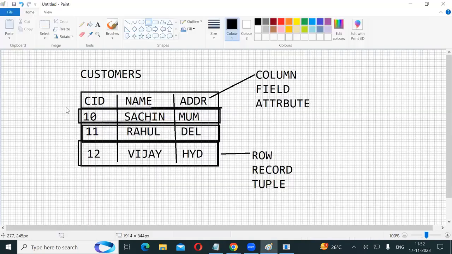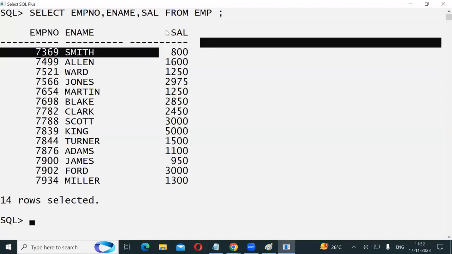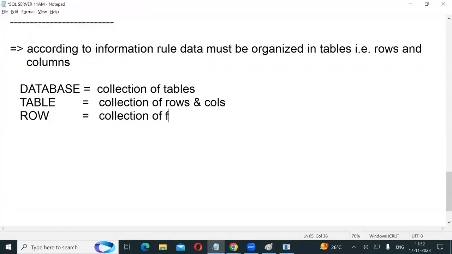See, this is the row. What does this row contain? A collection of values. What is 7369? The value for number. What is Smith? The value for name. What is 800? The value for salary. Then what is a row? A row is a collection of field values: value for number, value for name, value for salary. A collection of field values. What is a column?